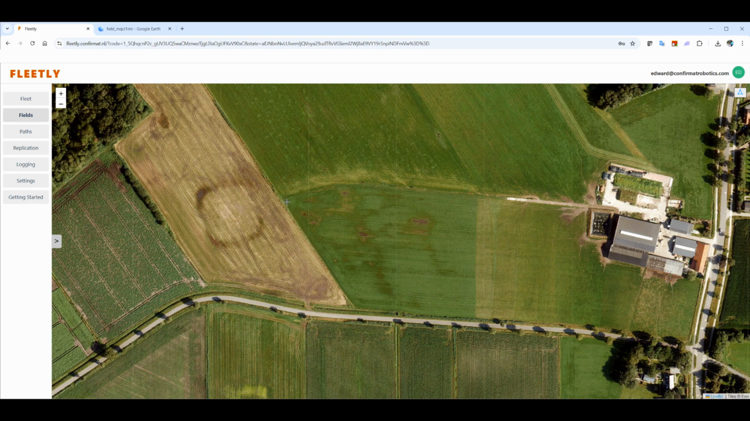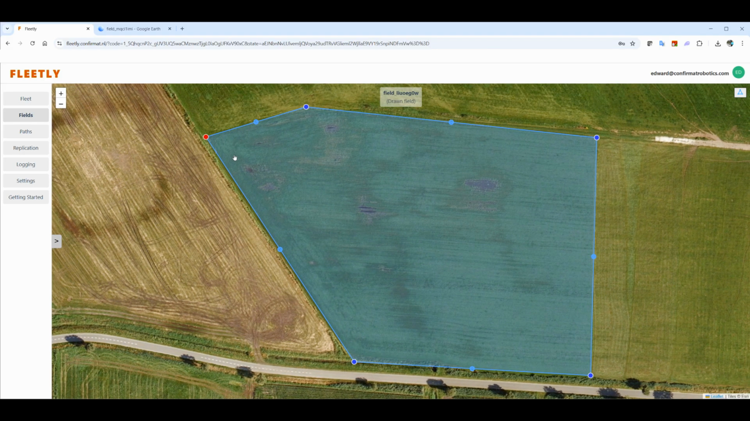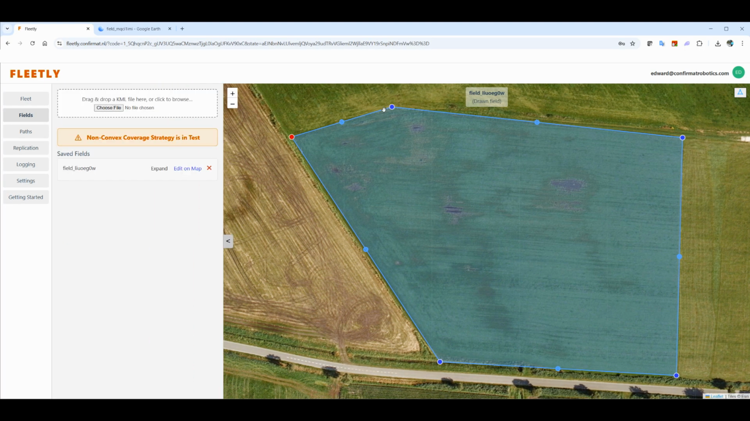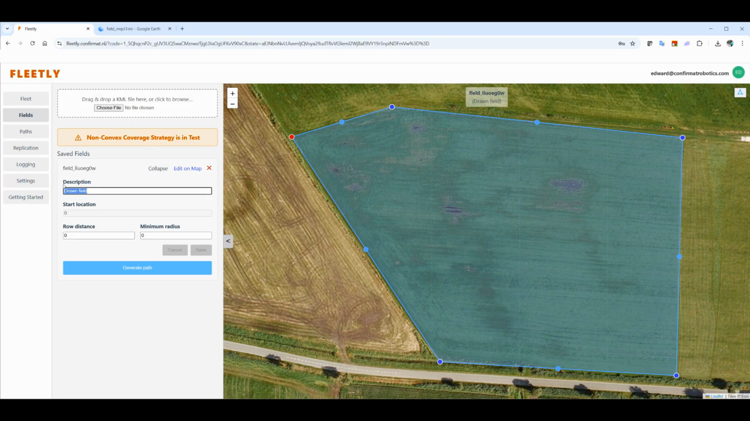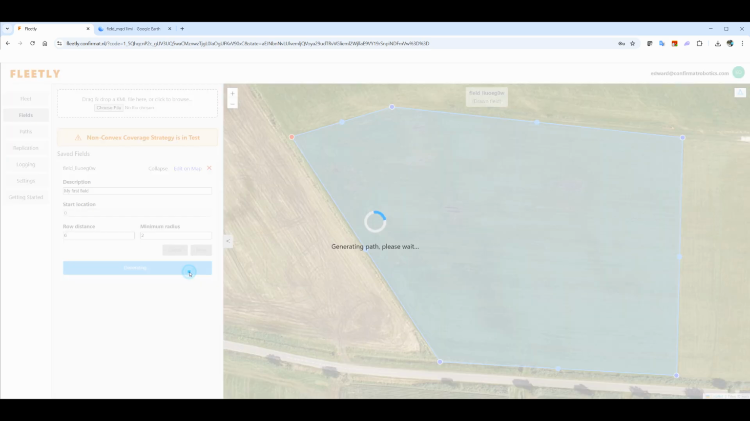I'll click here to start, trace round the boundary and double click to finish. When defined, it will zoom into scope. Now that we have defined this field, we can give it a description, set the row distance and set the minimum turning radius in meters. And with that done, we can generate a path. Okay, let's show the result.